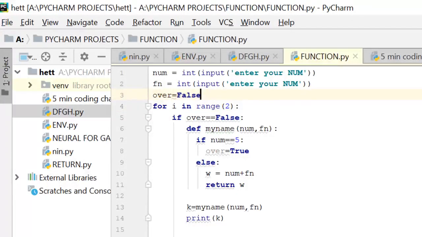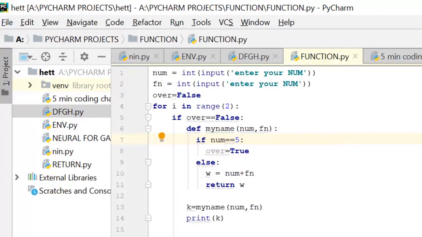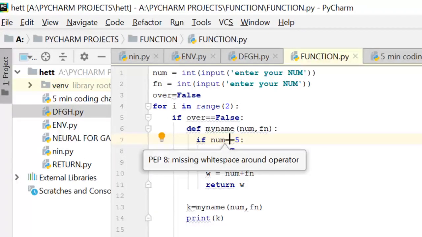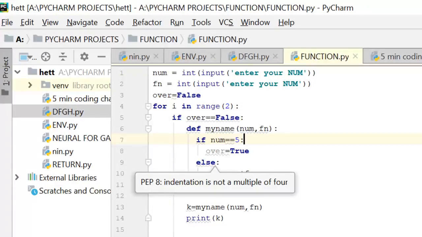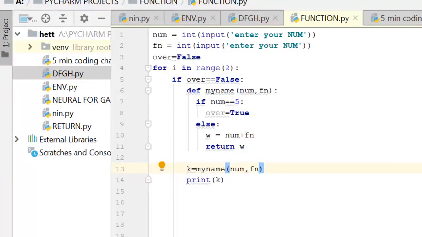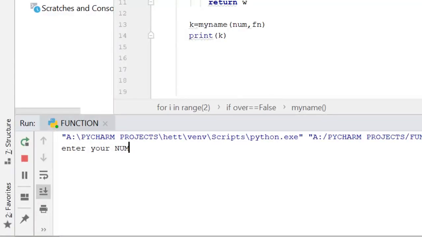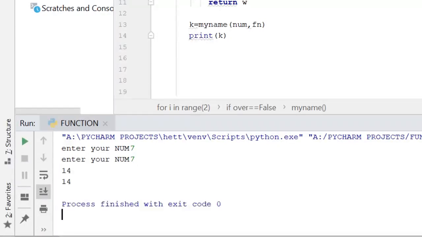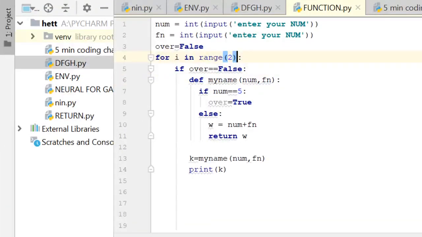So now for that we first have to type the function, then we take a condition once again, and in that condition, if the num, that is the first input, is 5, then we say that over is true, meaning over is 1, and else we return the value of w, and then we print. So now let's click on run and see what happens. First it takes one number, and that will be 7 that we are giving, then it takes one again, and then it gives 2 values of 14 because this loop repeats 2 times. Now you can understand.